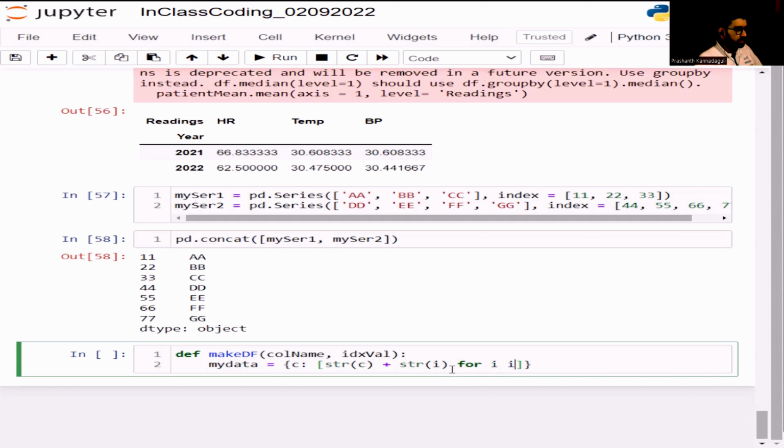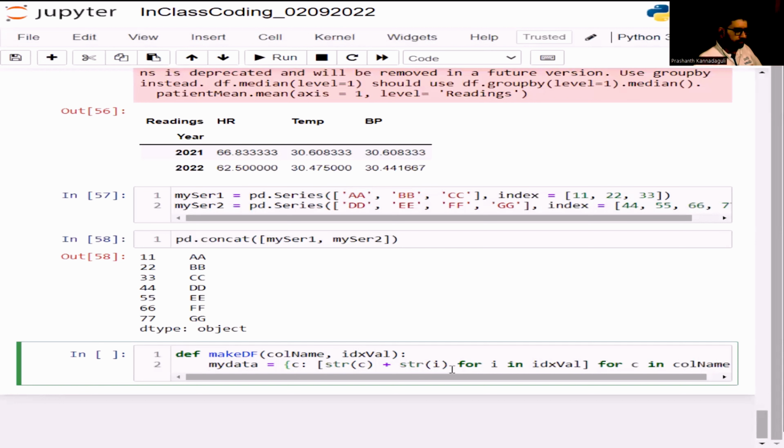Okay, so for C, str C plus str I, for I in, I think we called it idx val. Okay, this is what's inside the square brackets. For C in column name. Okay, so this is what creates the required data.